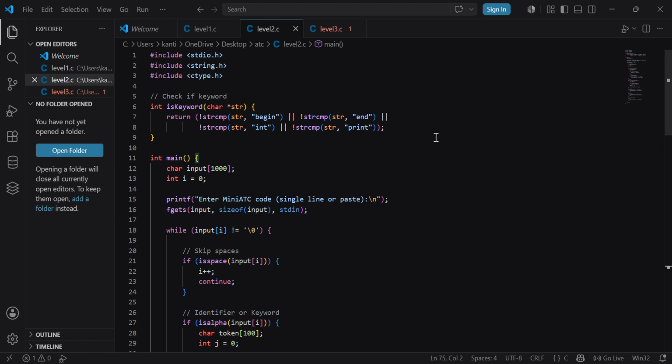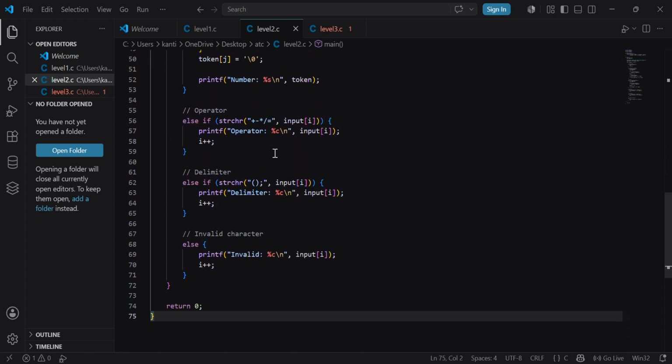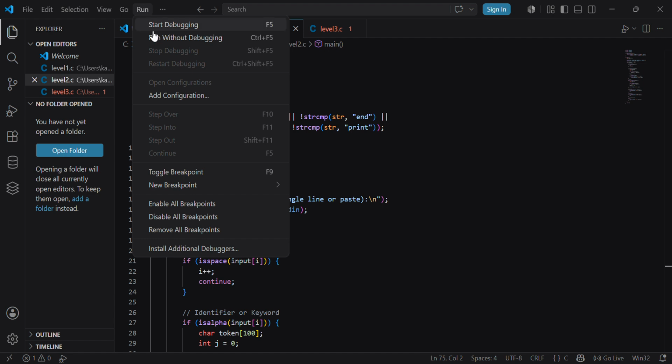So yeah, this is level 2. Level 2 is all about the mini lexical analyzer. It performs lexical analysis on a mini ADC program. The lexical analyzer scans the input and divides it into tokens. Tokens are classified as keywords, identifiers, numbers, operators, and delimiters. This phase helps the parser understand the structure of the program. So this is the code for level 2, and let's run it and see the output.